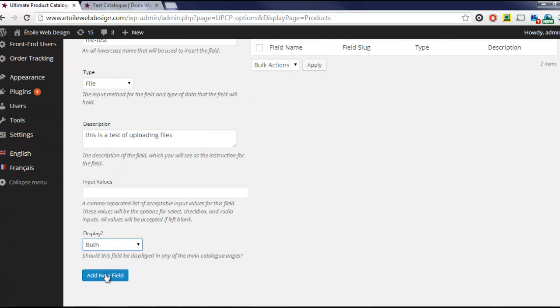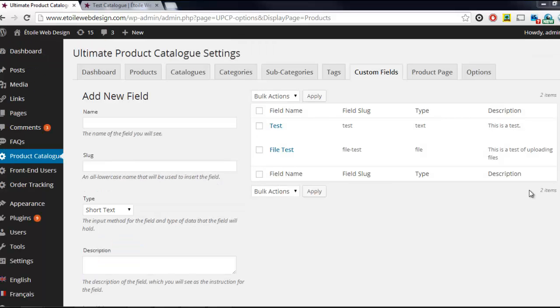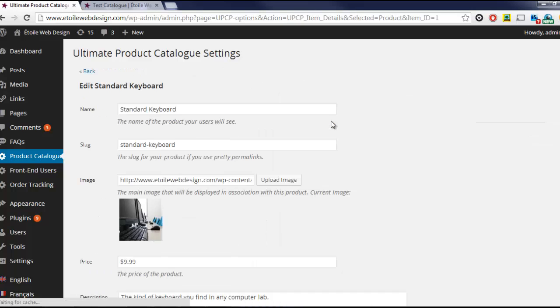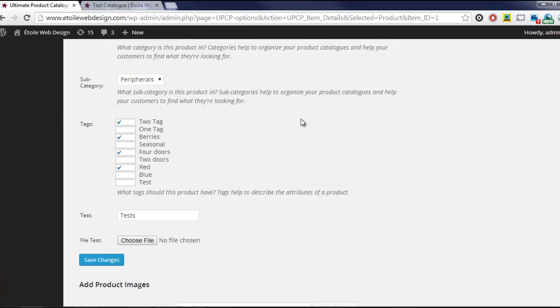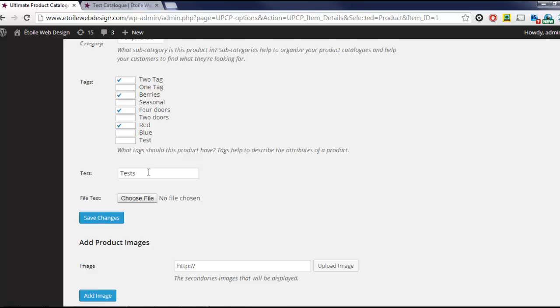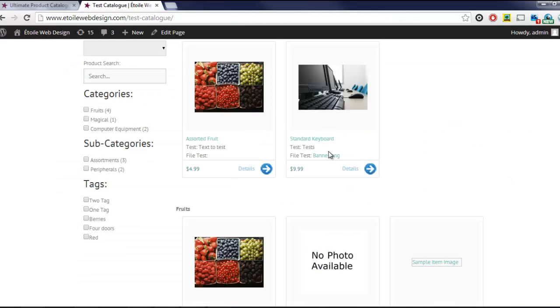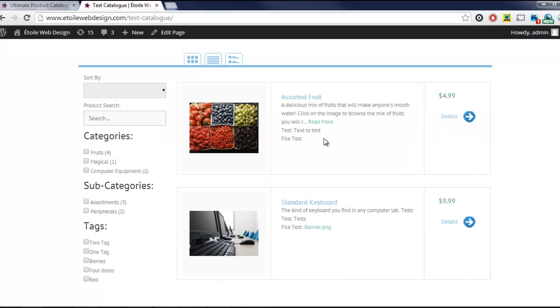Next, let's fill these fields in for one of our products. Go to the Products tab, and then click on the product that you would like to edit. Custom fields are displayed towards the bottom of the Product Details page, just below the Tags fields. You can put in whatever random text and whatever random file you'd like for these fields, and then click Save Changes. When you go to your product catalog now, you should see both of these fields in both the thumbnail and product details views for the product you selected.